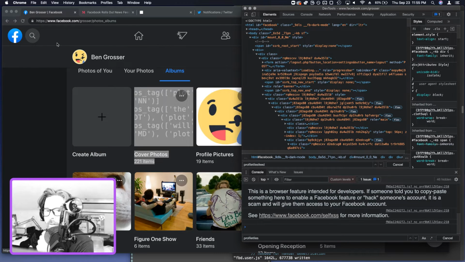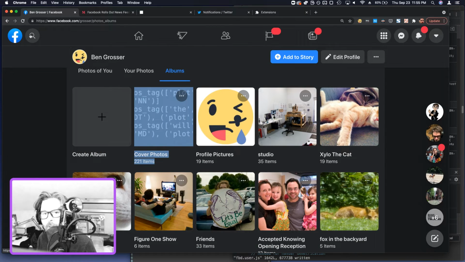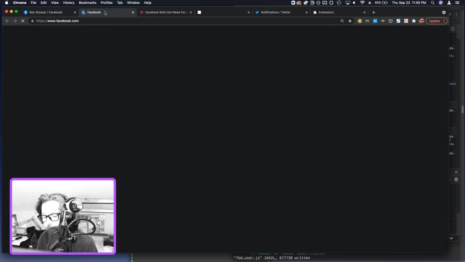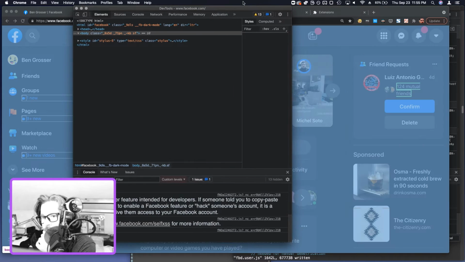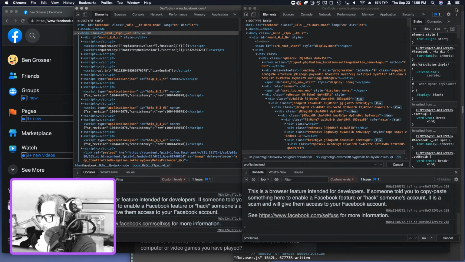Let's go ahead and look at the home page, the news feed. It ain't different though. I bet it's not. Yep, looks identical. 6S5D, 71PM, PN, KBSF. Yep, totally the same. This thing's not helpful, unfortunately. Nothing different in the HTML tag.